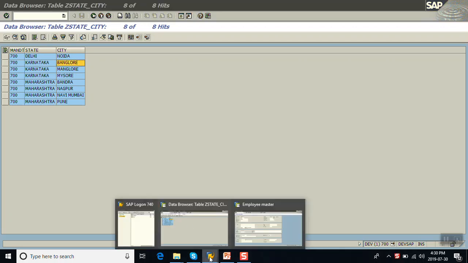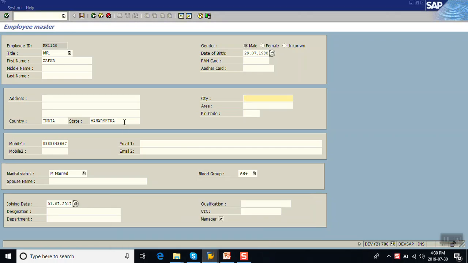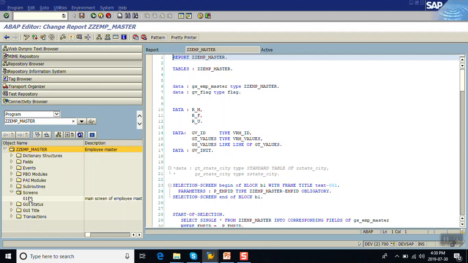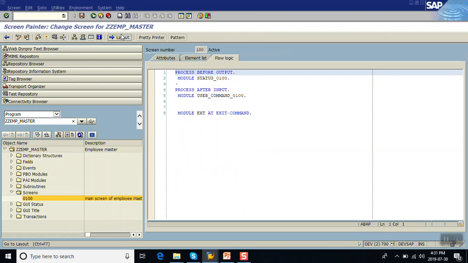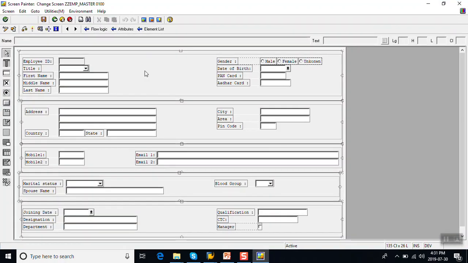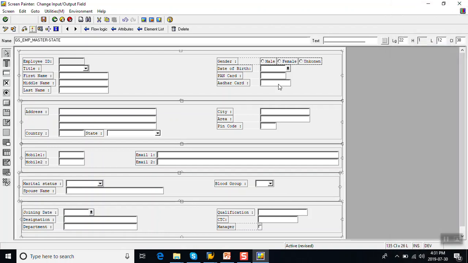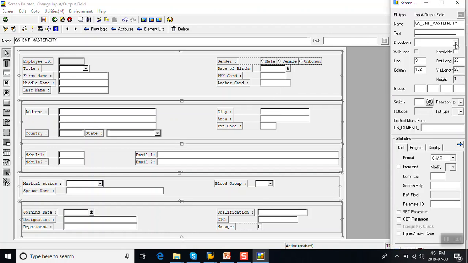First we have to make those two fields list boxes. So go to the screen layout, double click on state, and make it a list box with key. Now go to the city and make it a list box with key.